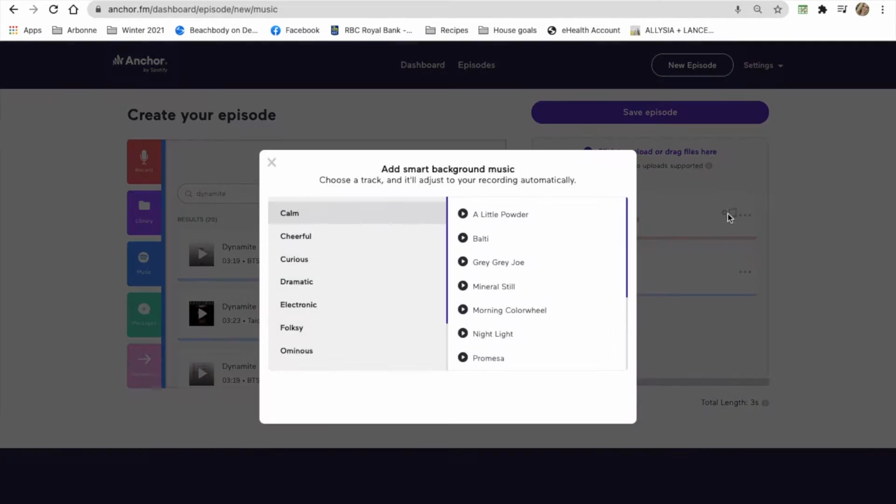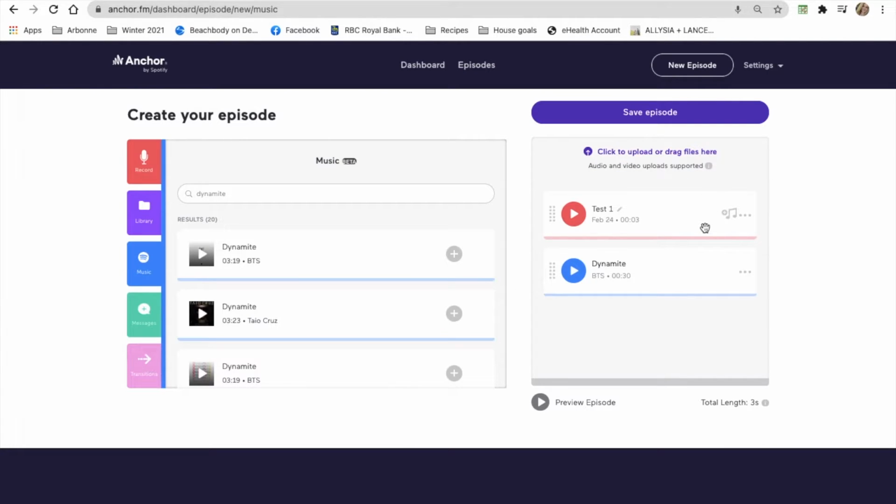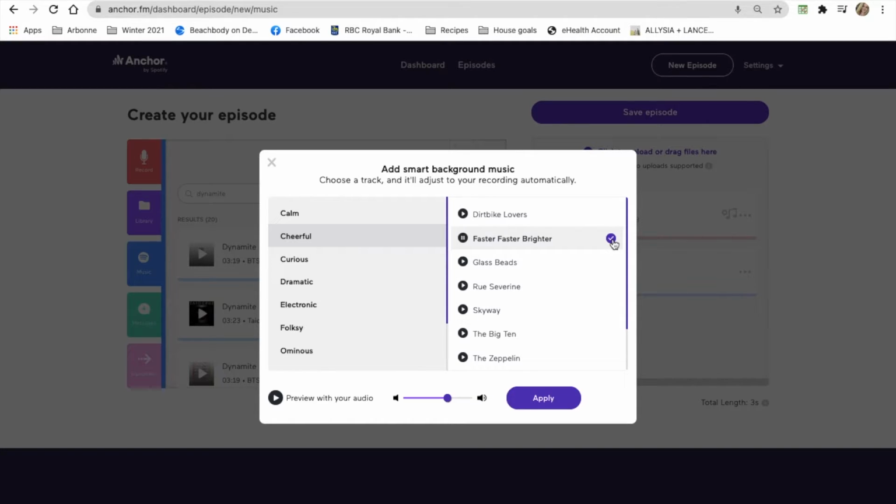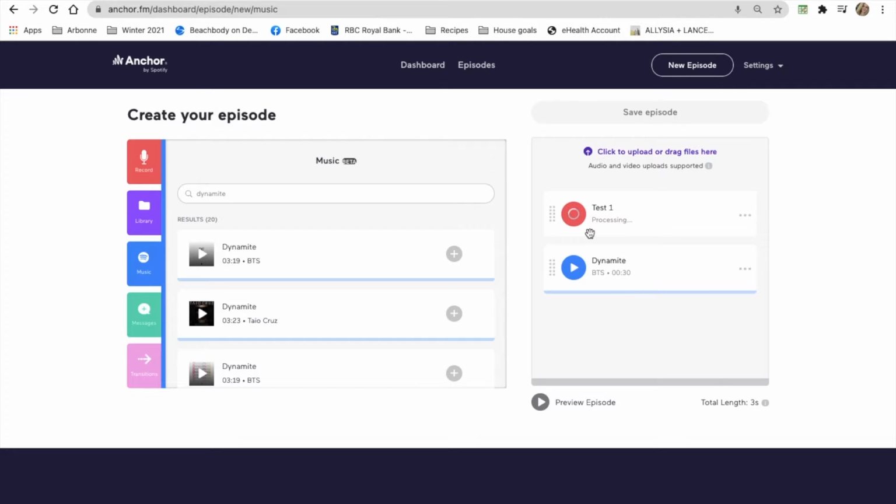You can also add, sorry, I should show you that better. Over here at the test 1 audio, you can see that there's a little music button. It says add background music. So we're going to do that because we're cheerful. We're going to click cheerful, and you can listen to them here. This one seems okay, so we're going to click that. We want to probably have it lower than our audio, so we're going to say preview with our audio. I say hello, test, test, test. Yeah, that's good. Probably turn it up just a little bit, but we're going to apply that. So now that we've applied that, it's processing over here.